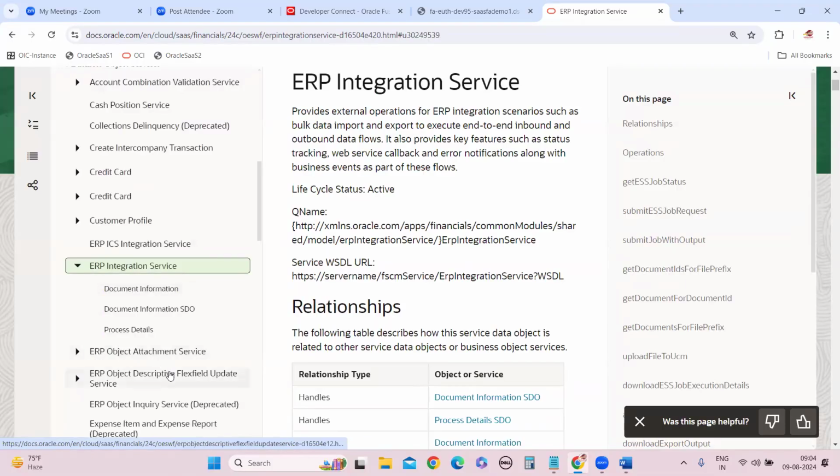Again here we have two things. If you have an ESS job, and the ESS job contains the output that you want to download, then we will go for the ERP integration web service. I can also call my BIP report directly in a web service. That I will also show you. But an OTBI report we cannot call directly in the web service. So the workaround is you have to convert the OTBI into BIP, then we can call BIP here.